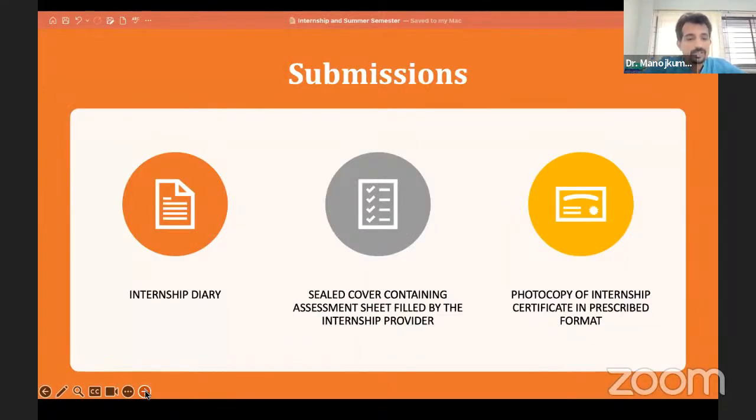So let me repeat again. 3 things you have to submit to the mentors on 4th September. The internship diary, duly written, filled and signed by you as well as signed by the internship provider. Then a sealed cover containing the assessment sheet, which is filled by the internship provider. Then give a photocopy of the internship certificate. The original you can keep with yourself.